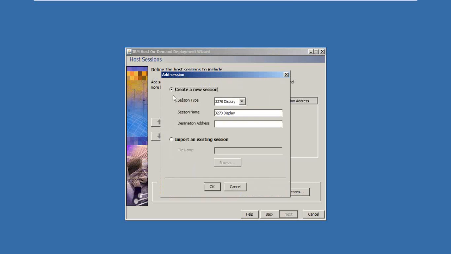In this window we have option to create a new session. Under session type, we have different session types available here, and for demo session we will use 5250 display. We can change the name of session here, and in destination address we will provide the host address.